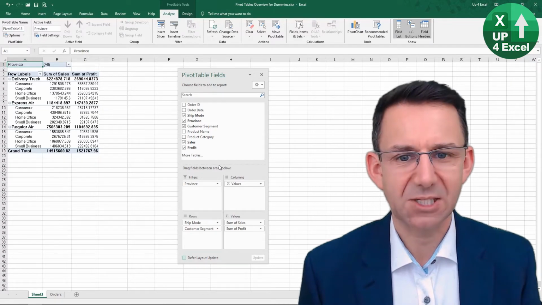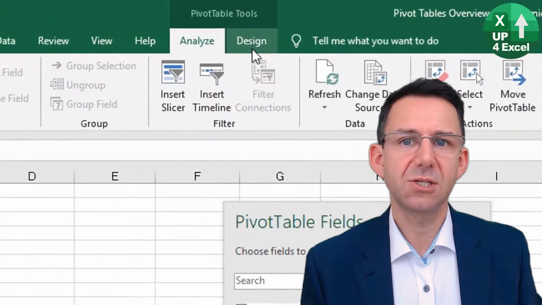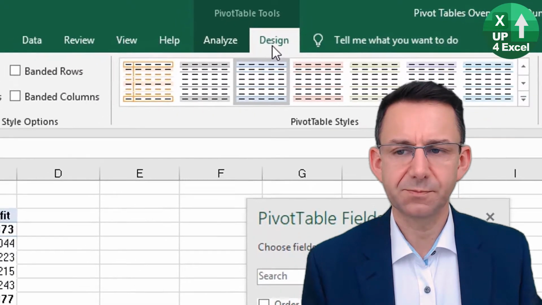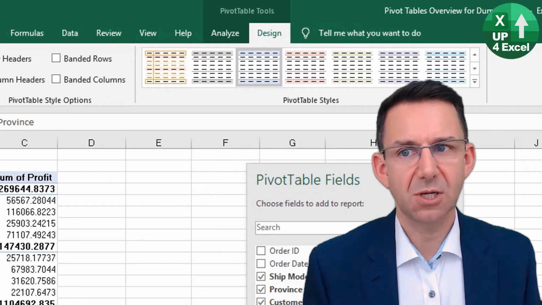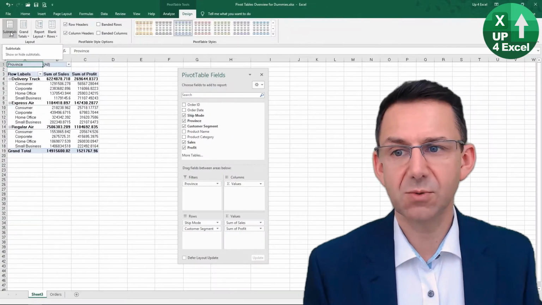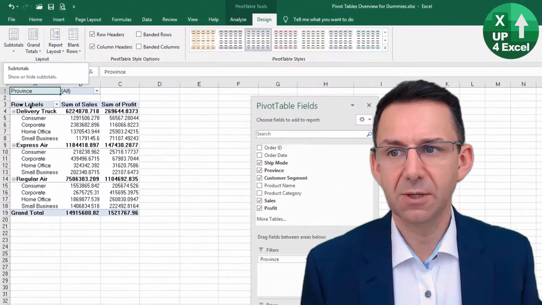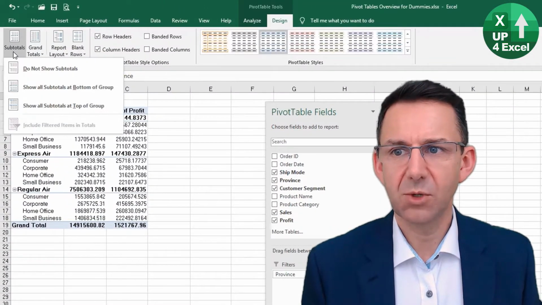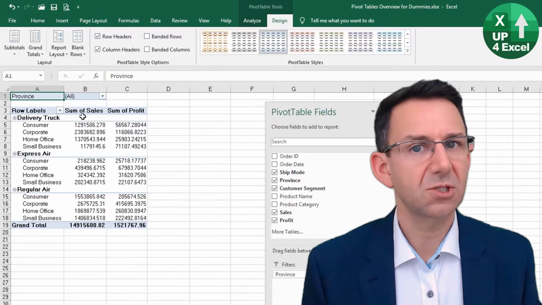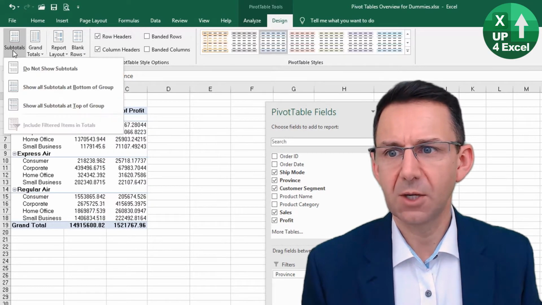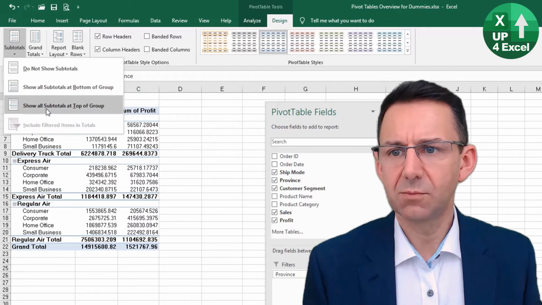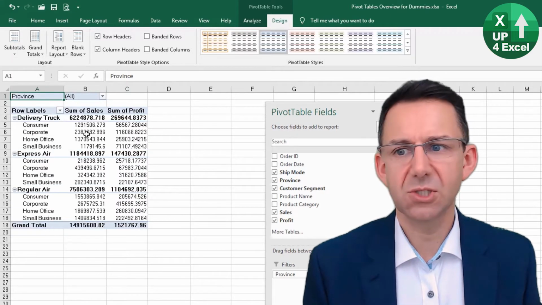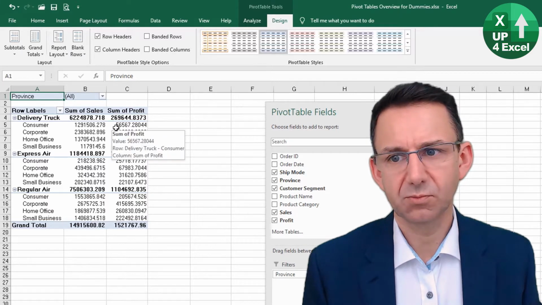It's a bit messy. If we go to the design of the pivot table, you can see straight away that you've got all of these options on the design tab. So I'm going to talk you through each one of these and you can see what it means. So subtotals, we could remove them. And you can just see that has gone straight away. Or we can group them at the bottom. Or the default, which is they're grouped at the top.